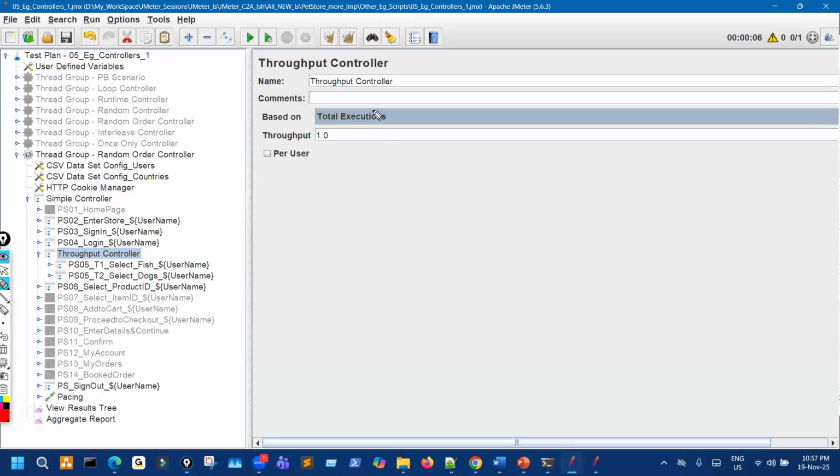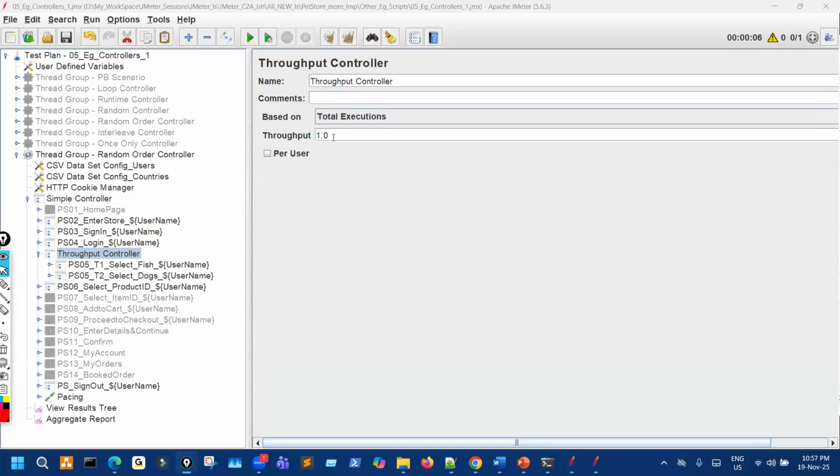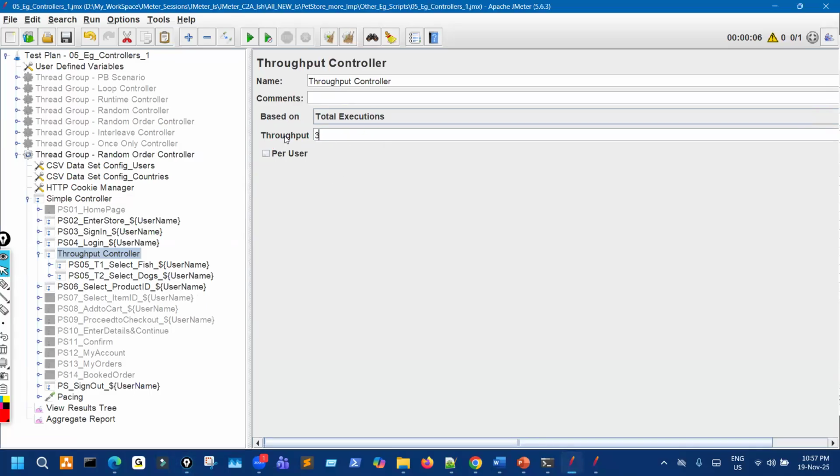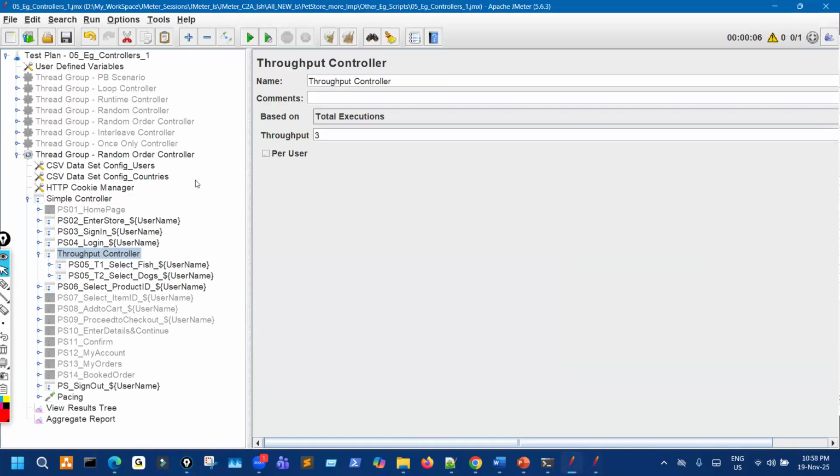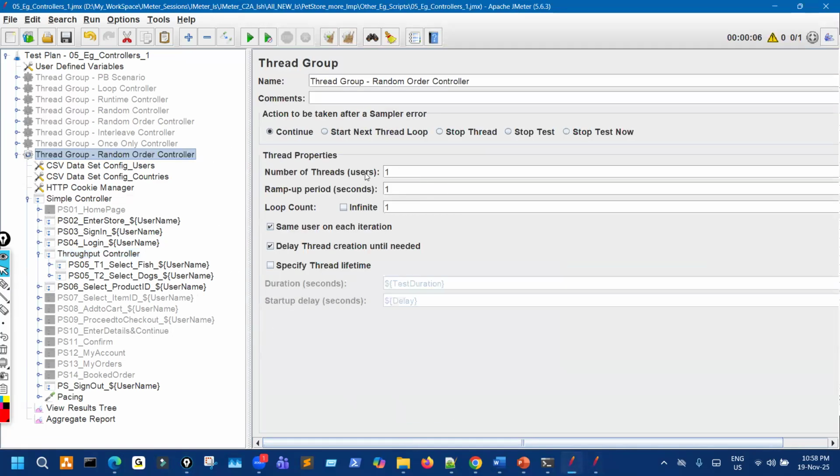Suppose I have chosen total execution, and here I am choosing 3. Now, to understand it much better, we have to run it like this. You have to increase the users. Suppose you have 4 users. So first understand. Let us say 4 users and only 1 loop, for example.